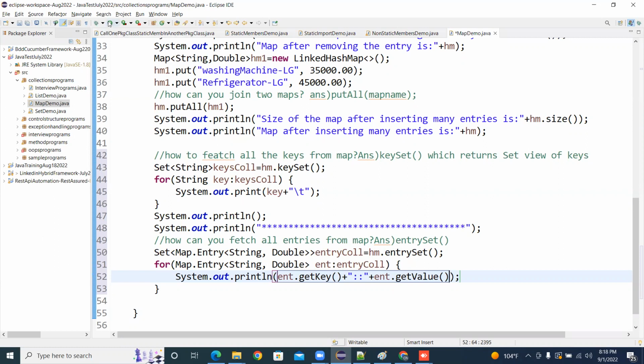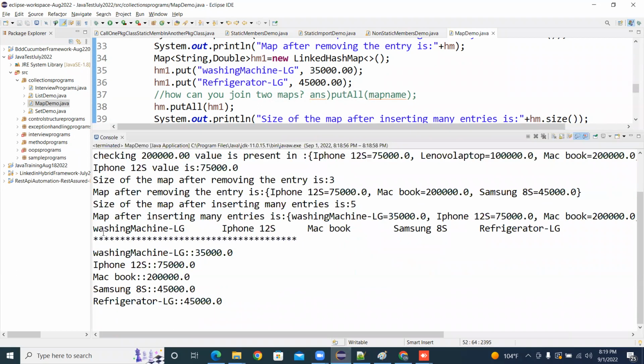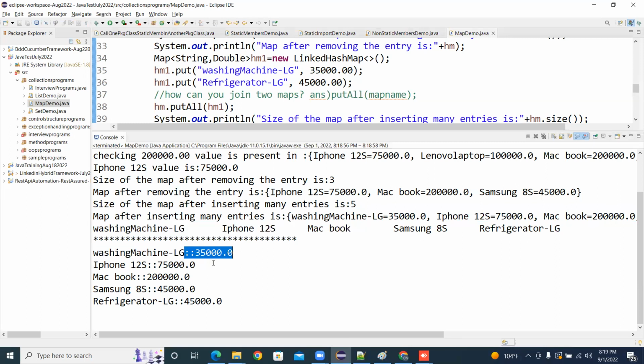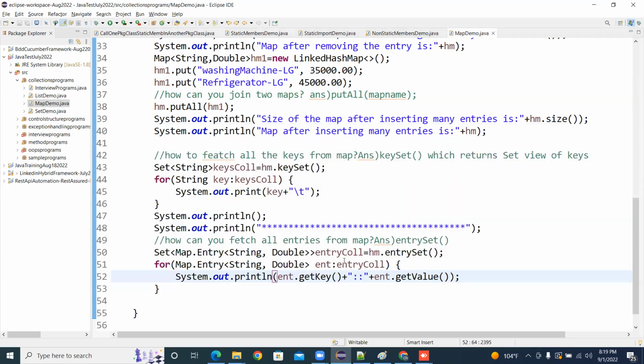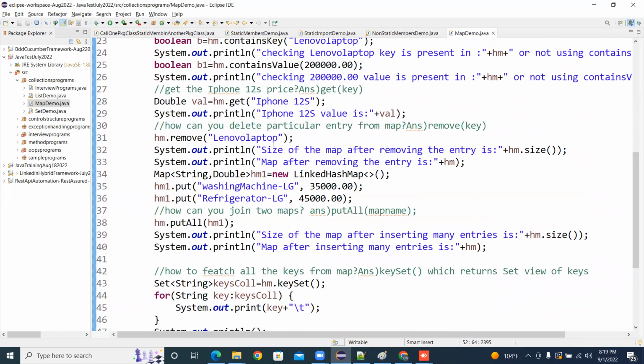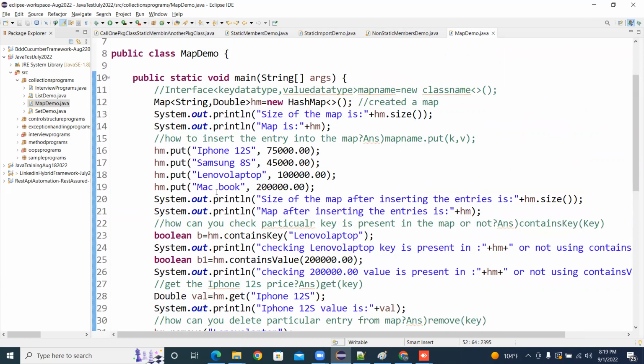So let's execute this. See this? These are only keys, but these are key and value. How are you getting the key and value? With the getKey and getValue methods. I'm going to repeat these methods again in the interview programs also. So make sure you are strong on keySet, entrySet, then remove, get method, put method. These are the methods we'll repeat.